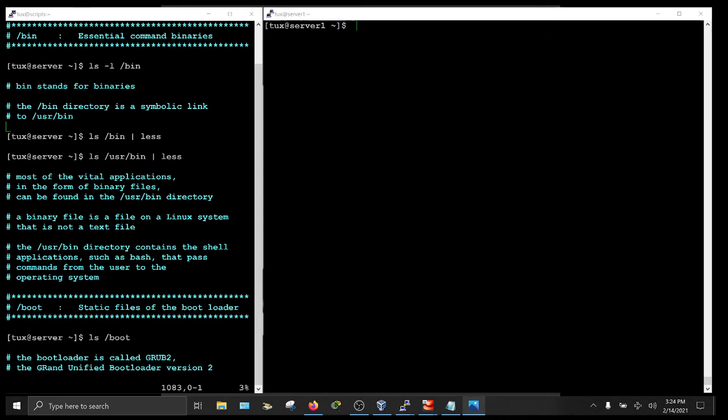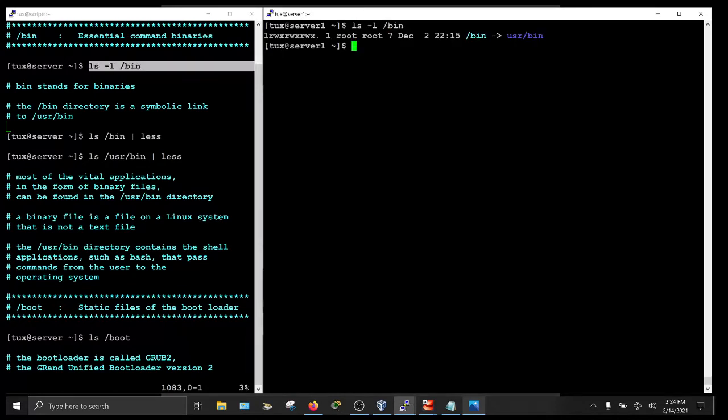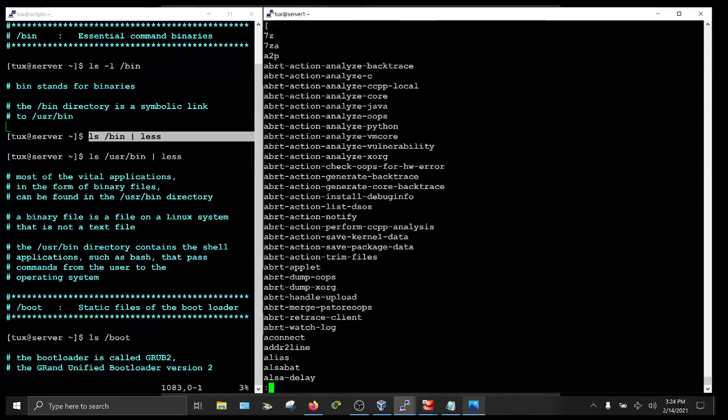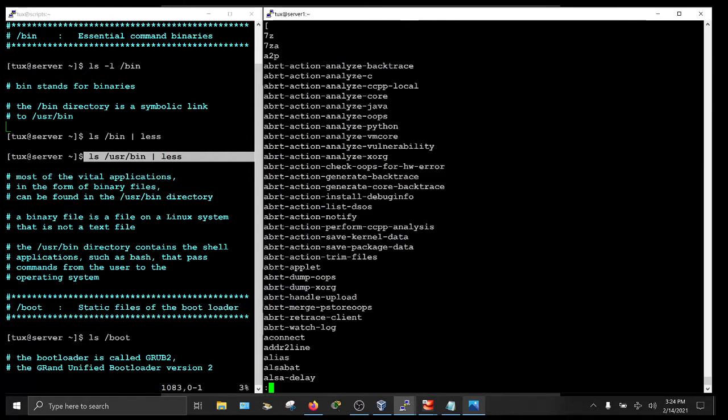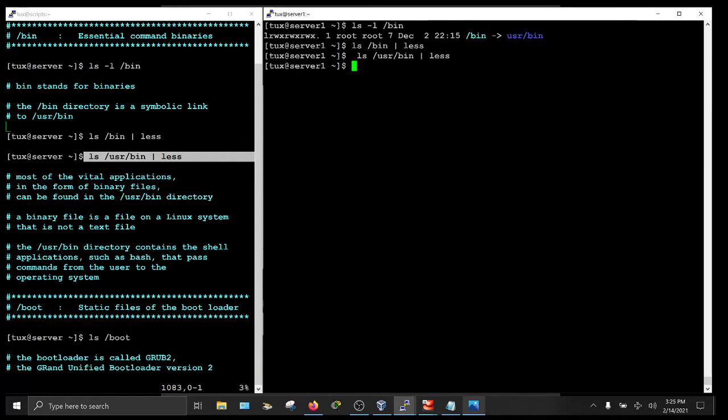The first directory I want to talk about is the bin directory, and in there you will find the essential command binaries. It is a symbolic link to the Unix system resources bin subdirectory. A symbolic link is just a file that refers to another file. So when I list these two directories out, they have the same files. And in this directory you will find shell applications such as bash.